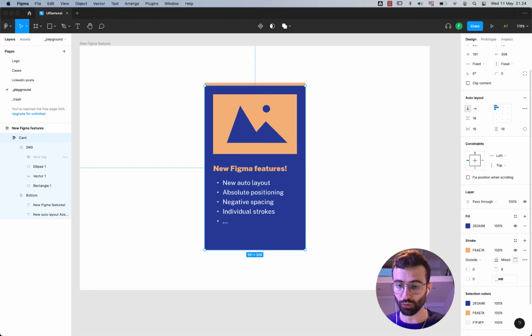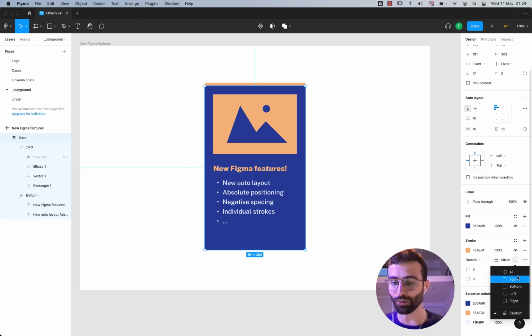I'm able also to do that and also change the width. So I can have on the left 32 and on top 6. So it brings a lot of flexibility here. And again, we don't need to do hacks now to set individual strokes.